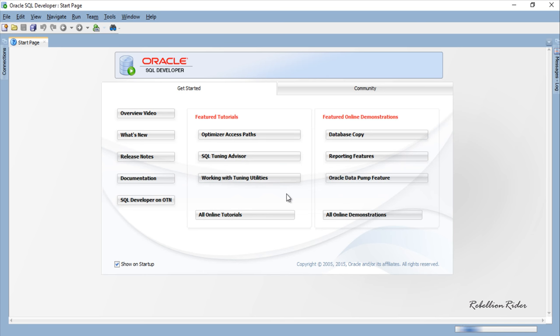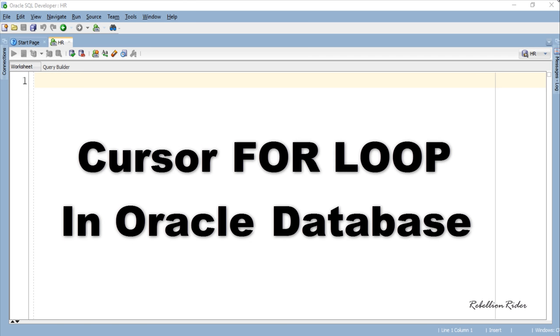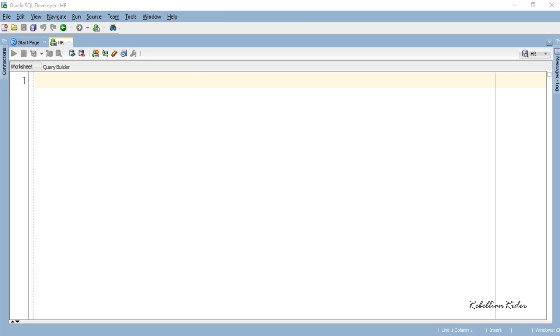It won't be fair to not talk about cursor for loop, especially when we are doing a series on database cursors. So in today's tutorial, we will learn about how to use cursor for loop in Oracle database. As the name suggests, cursor for loop is a type of for loop provided by Oracle PL SQL, which makes working with cursors in Oracle database a lot easier.